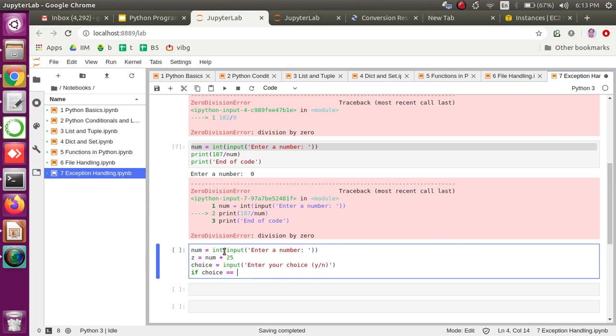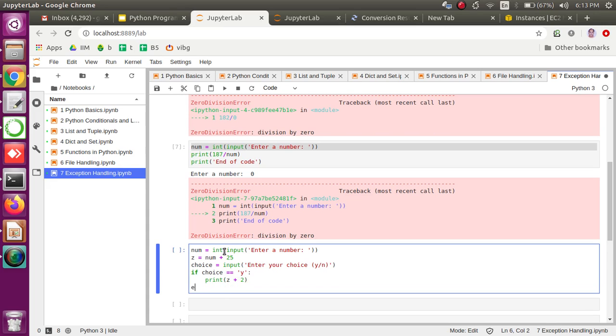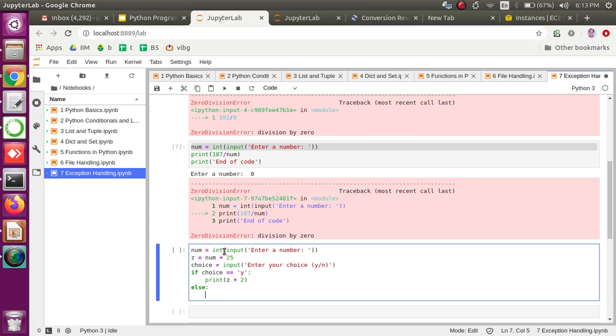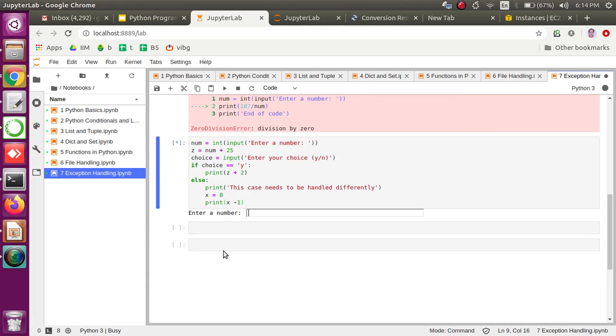If choice is equal to yes, then we do something. Maybe I will do z plus 2 and print it. Else, I want to make sure that I don't use z here. Instead I will simply print that this case needs to be handled differently. Here you could get x equal to 8 and then print x minus 1 or something. I'm just writing some code. It doesn't make any sense, but I want to make an important point out of this program. Just imagine this is a program of around 8-9 lines of code.